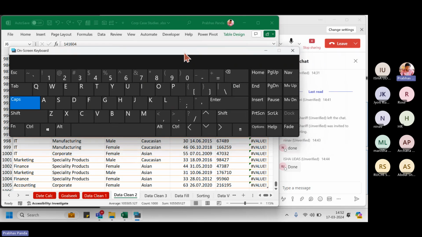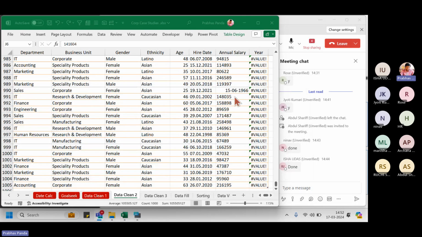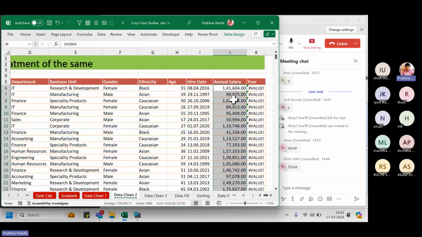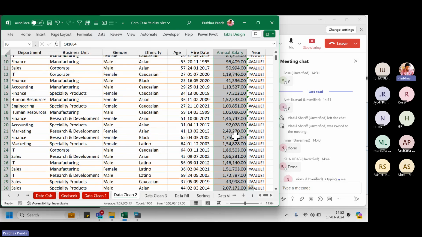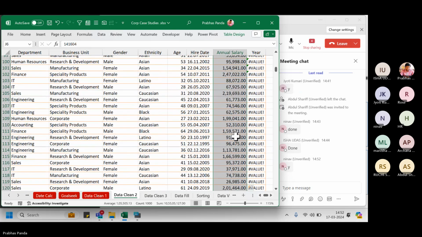What was that? Anybody? Any format to number. We discussed a keyboard shortcut. Control Shift 1. Do you remember our data presentation sheet I told you? Control Shift 1 to convert any format to number format. And immediately you will find all these values are ready. Now the annual salary which was not cleaned, now it is cleaned, right?